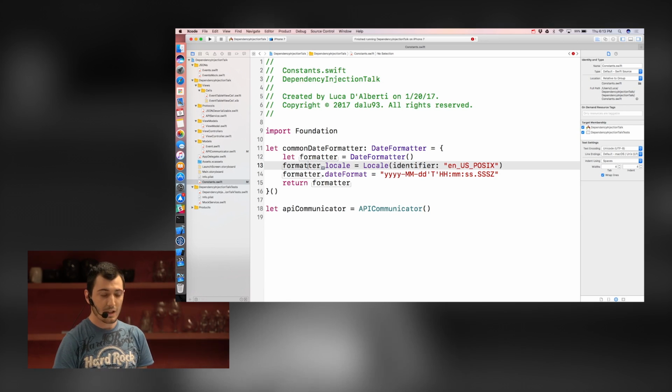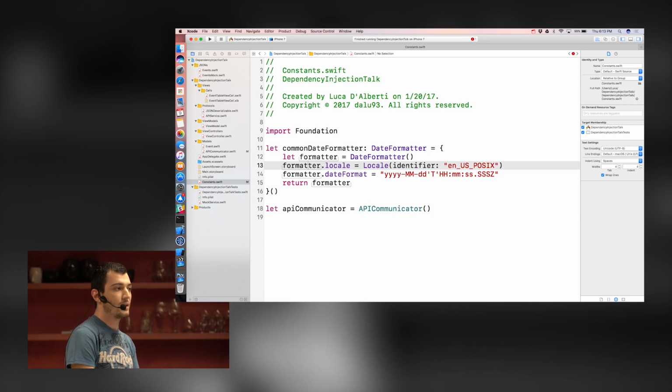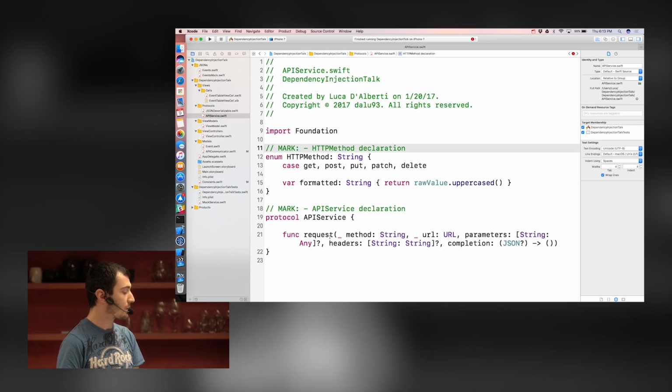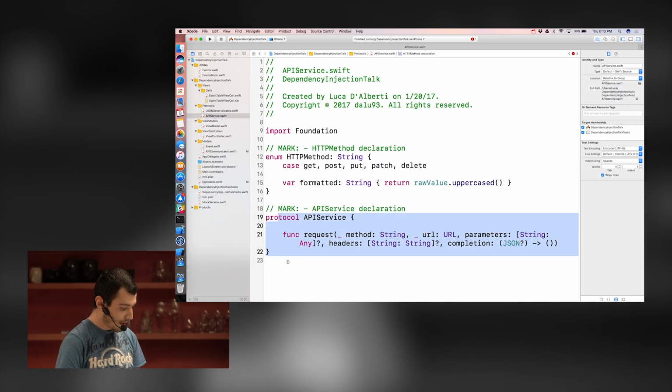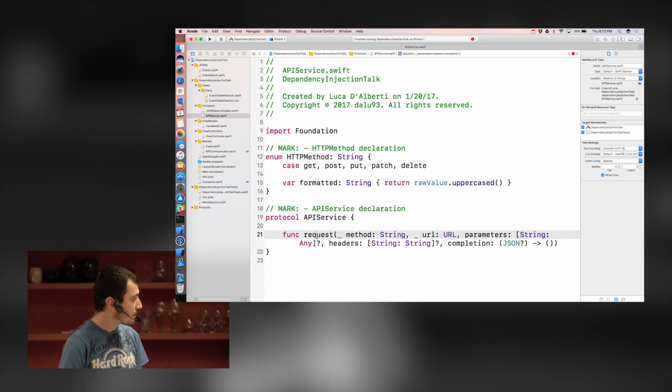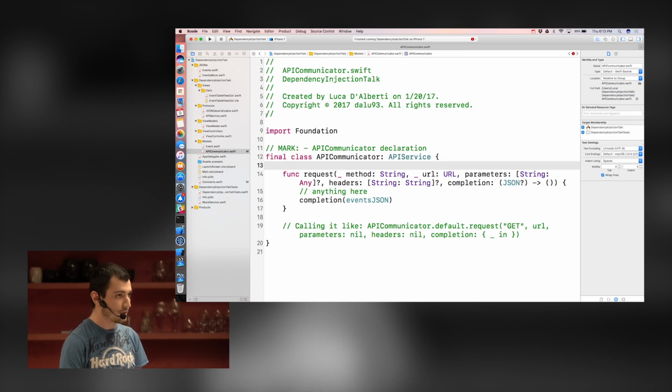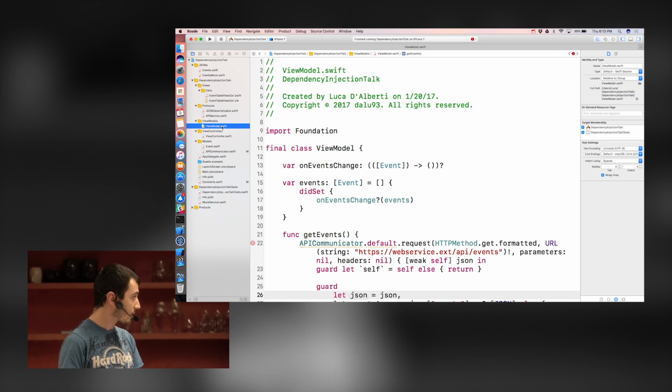In this way, you can inject every kind of class, depending on whether you are testing the app or not, or whether you are in a development environment or a production environment. So I created here the API service protocol, and as you can see, it has the same function, the same interface as the API communicator.